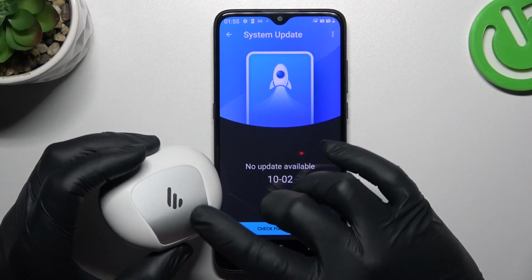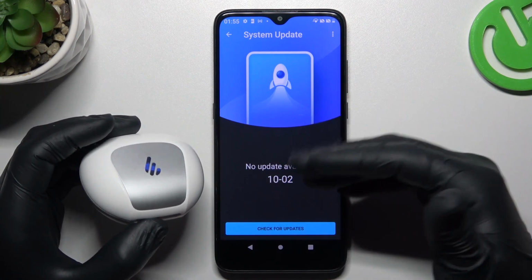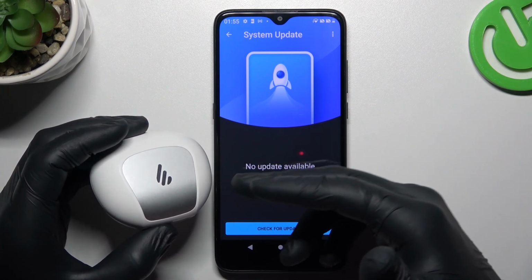And the last recommendation from me: check your Bluetooth accessory with another phone or another Bluetooth device to check which one is visible, which one is making the problem here.